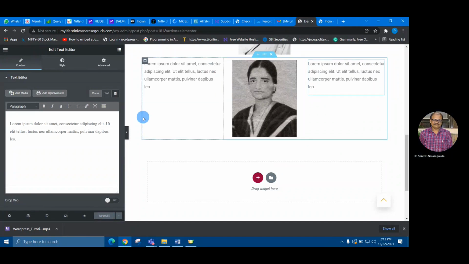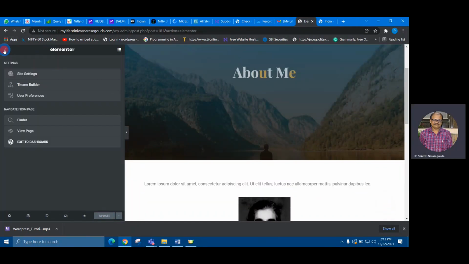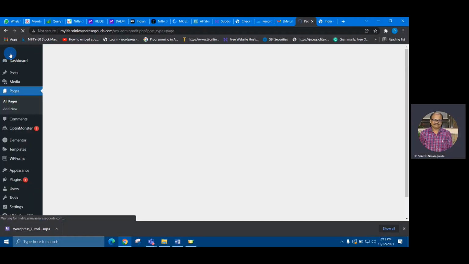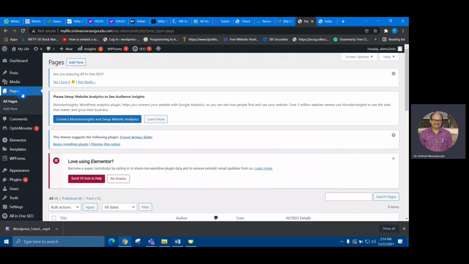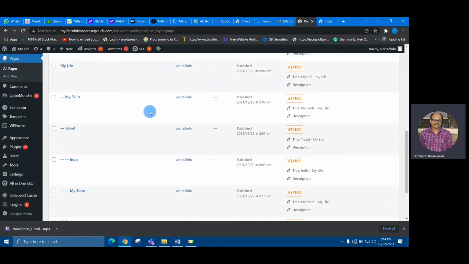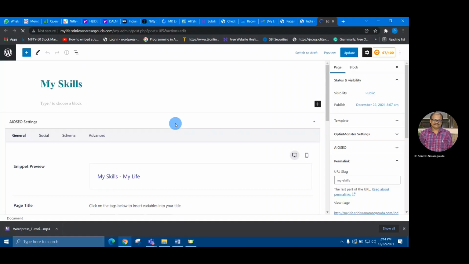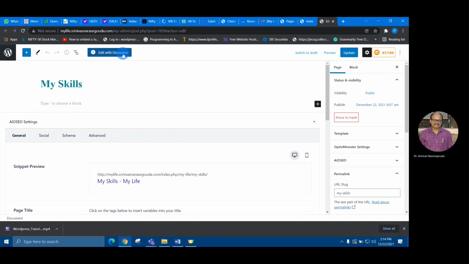Once you're done with that one, you just click here, exit to dashboard. In that case, you will go back to the dashboard and you can select the other pages. Select all pages and you will get the list of all the pages, and whichever page you want to edit, you just select and open it. And for the first time, you have to select edit with Elementor.